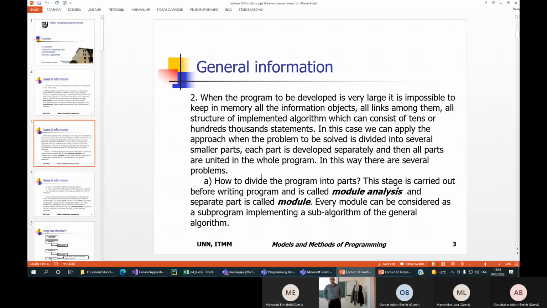In this case, we can divide this very large program into several smaller parts and develop these parts separately.